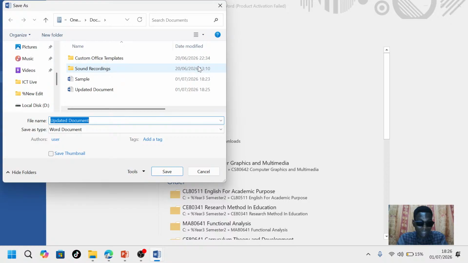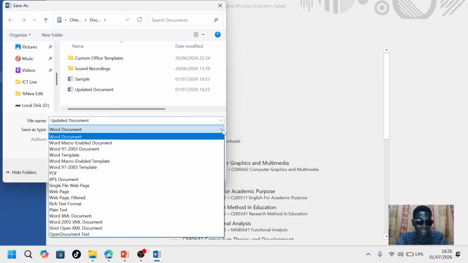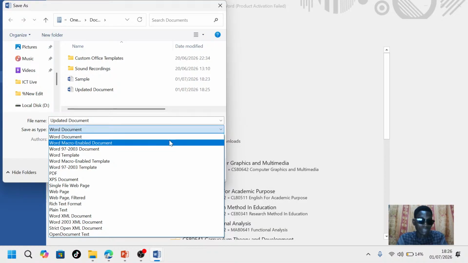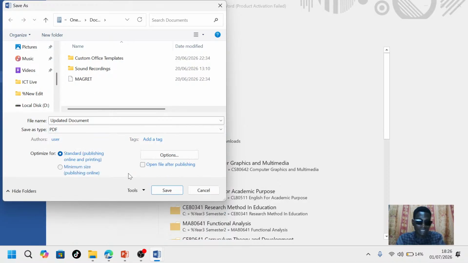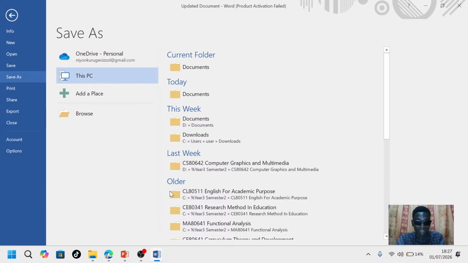And please, here is where you should put your attention. Instead of saving it as a Word document, as currently it is a Word document, now we need to change the type. Do you see? Click on this drop down and choose the type you want to use. For us, let us use PDF, this one, to save it as PDF, all right? So after changing the type, we just also need to click on this save, because having changed the type, it will now save as PDF.